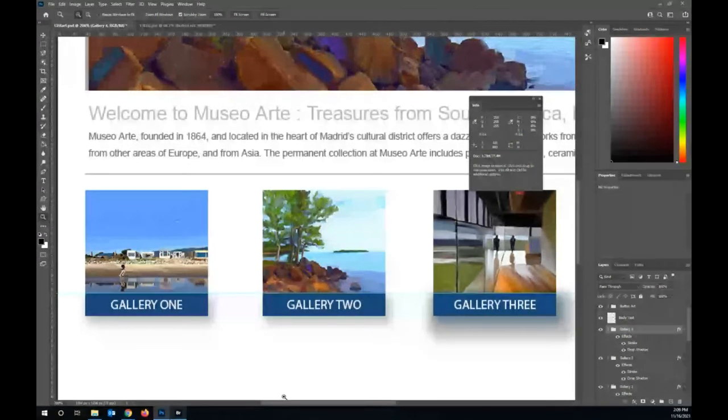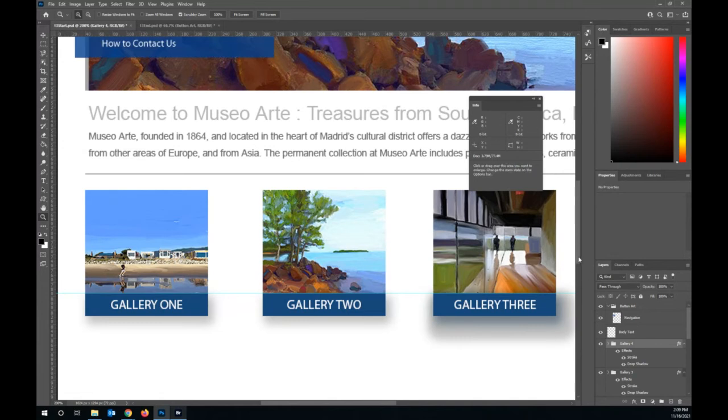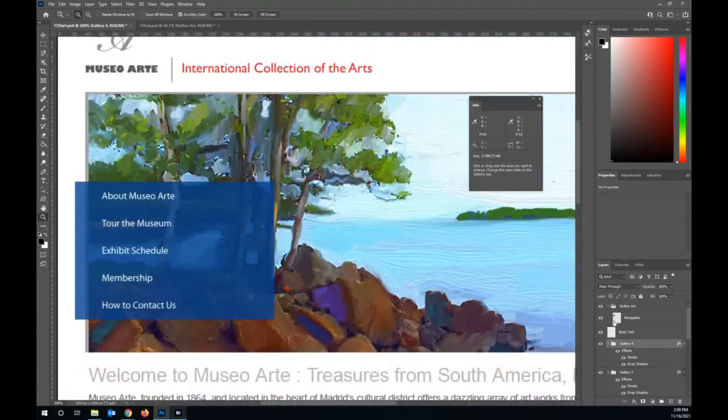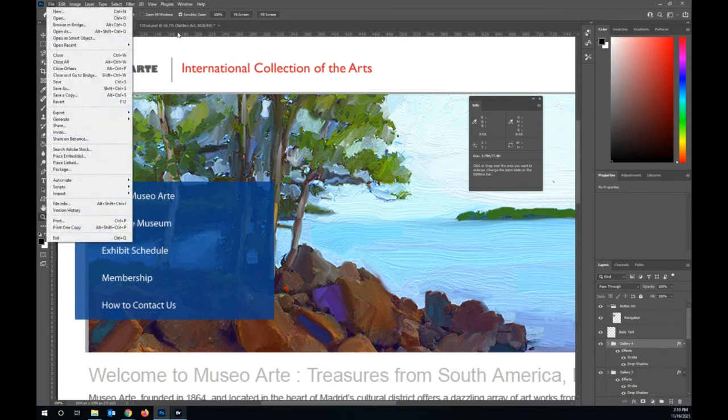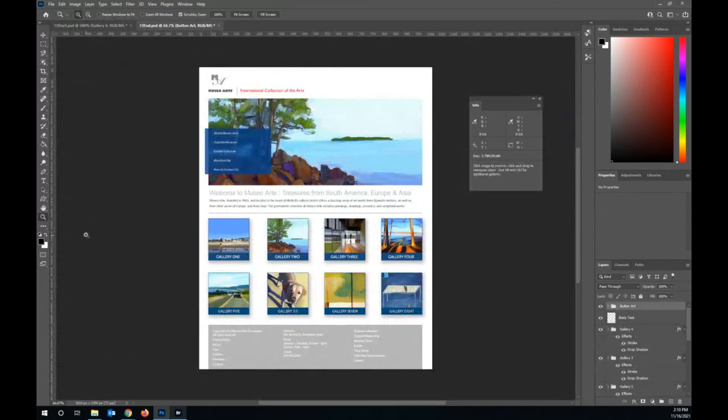So next we're going to work with the button art layer group. We're going to turn on the navigation. So we'll go to our layers panel and click the eye icon and make sure that we can see the navigation link. So once we've done this, we can go up to File, we can save the file, and we can close it.